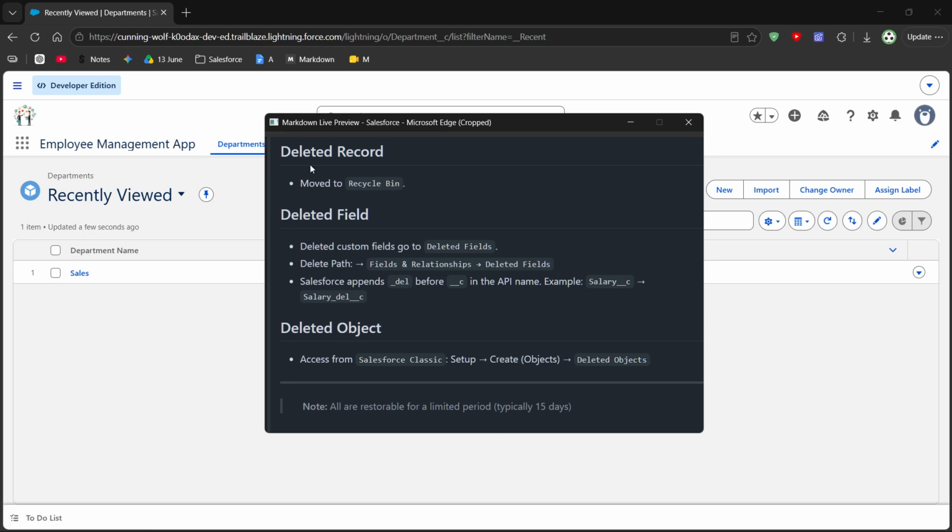So in this video, we are going to see the deleted records, deleted fields, and deleted objects, where we can find all these things. Okay. Up to deleted records, it's fine. We can find it very easily. But deleted fields and deleted objects have some tricky steps to restore them. Okay. Fine. So for deleted records, let's delete it first.